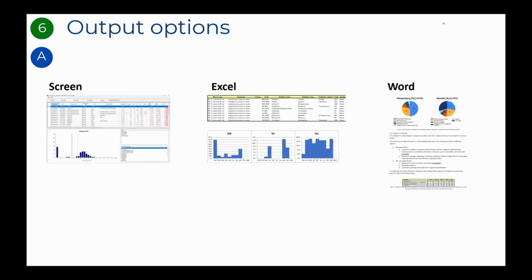On this screen, you can see some examples of outputs from WHONET Quick Analysis. In the first 2 images, you see that WHONET can create reports optimized for display on the screen or exported to Microsoft Excel. In the third image, you can see that WHONET can also create reports that have been optimized for Microsoft Word.